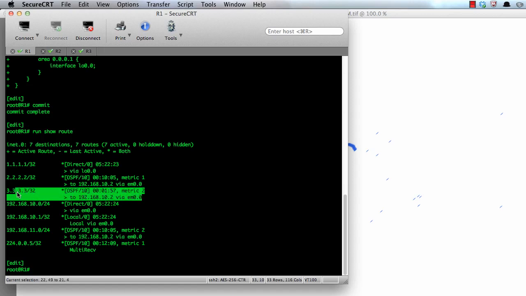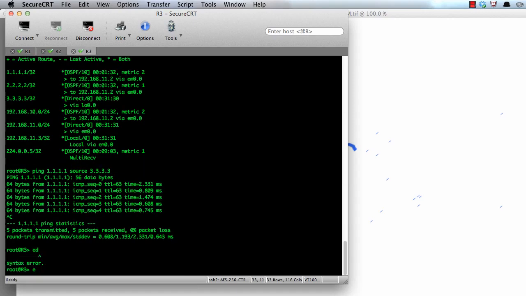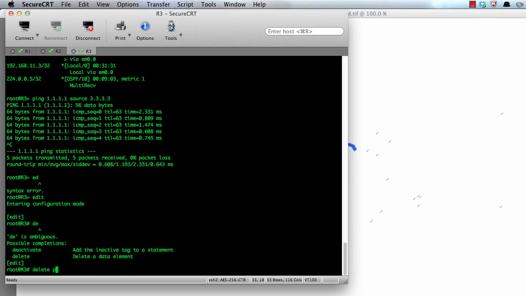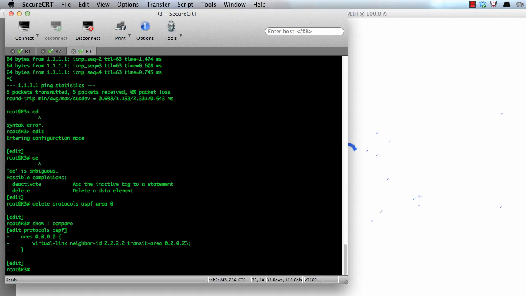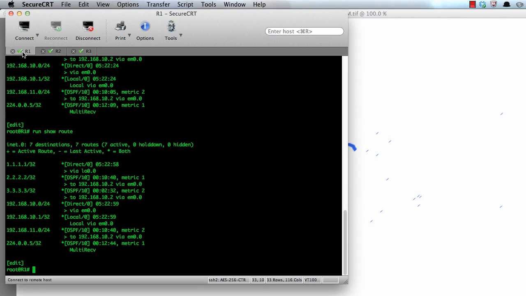All right. So here's the current link. Delete protocols, OSPF, area 0. We're just going to delete the whole area because that's the only thing we have configured for it. And we're going to confirm what we've deleted by doing a show compare. All right, that's exactly what we wanted. We're going to commit. And now come over here.